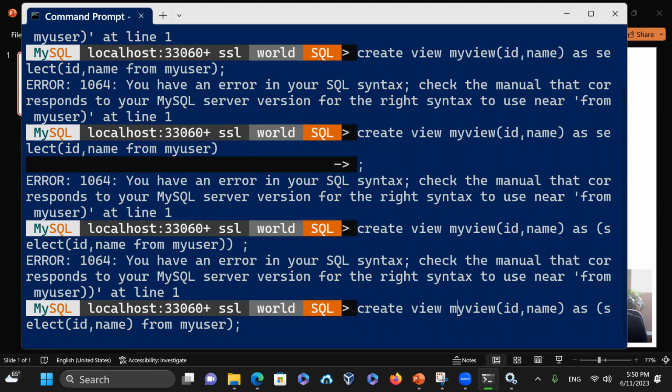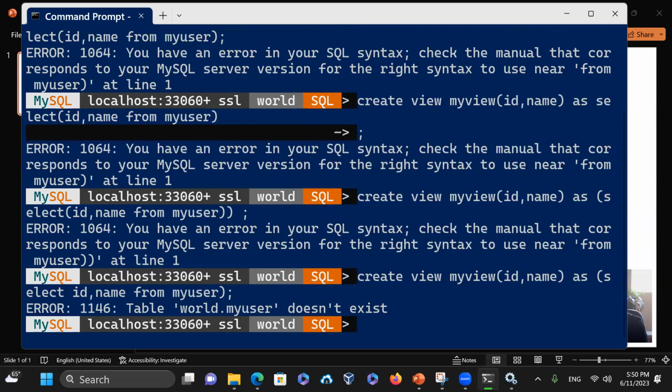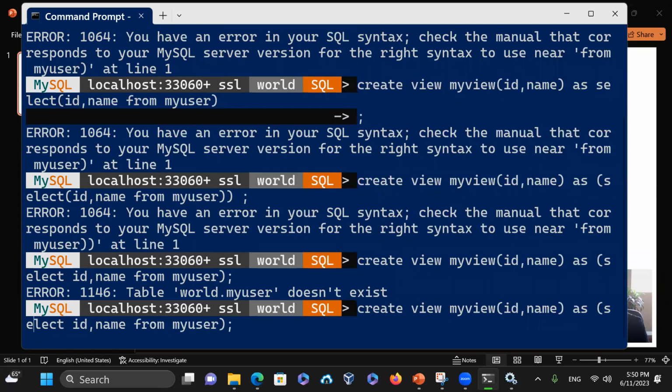So create view my view, ID and name, and then as select ID, comma name from this. That's how it should have been. So now it should create it. Table word doesn't exist. My user is not there, so I'm going to pick it up from the user table.